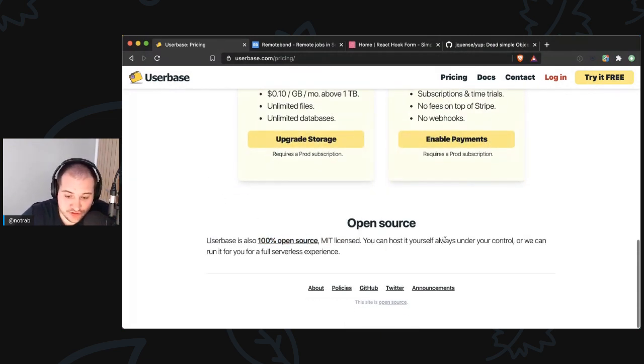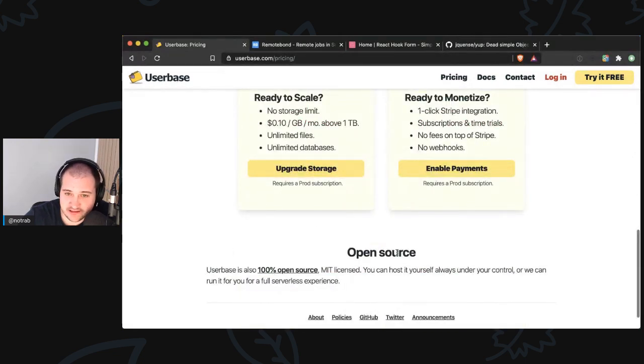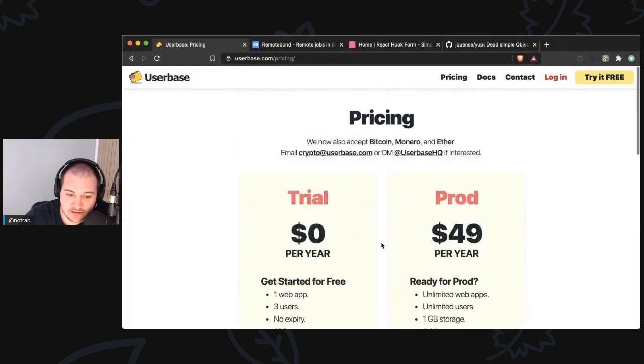Like I said, it is open source, which is always nice. If anything was to happen with Userbase in the future, you can run it yourself and continue development that way. If you think of authentication, and I know Userbase offers more, like file storage and databases, it's always nice that you can run that in case anything does happen to that service in the future.